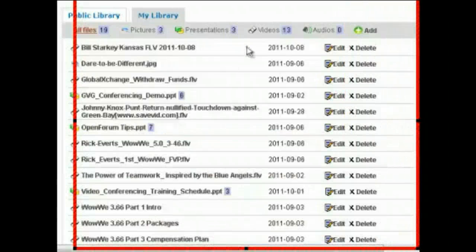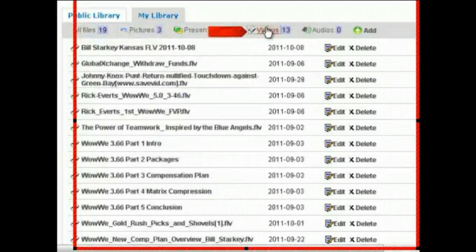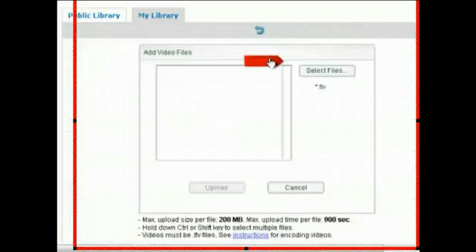Now, today we're going to add videos and presentations. See that in here there is a gray bar for presentations and videos. We'll start with the videos. We'll click on that heading. You see that I already have some in there. So we'll click on Add over here on the right. Now it's going to ask us to select some files.